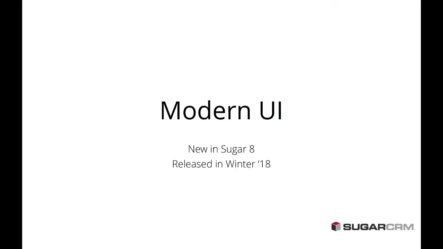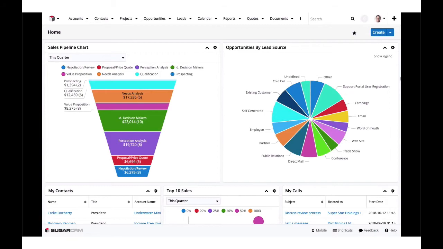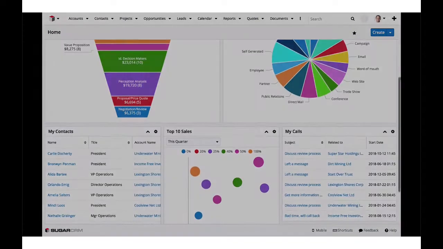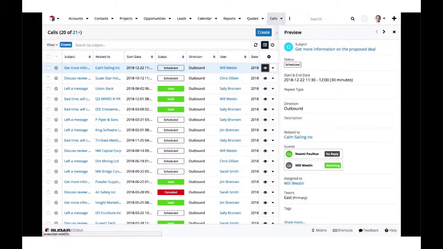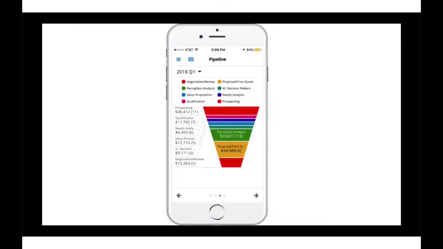The UX team has taken a huge leap with the new and improved user interface. This new UI incorporates a new, modern, and more elegant color scheme, making for better legibility and ease of use. The new UI is consistent with Sugar Mobile, making for a much more seamless experience across your devices.